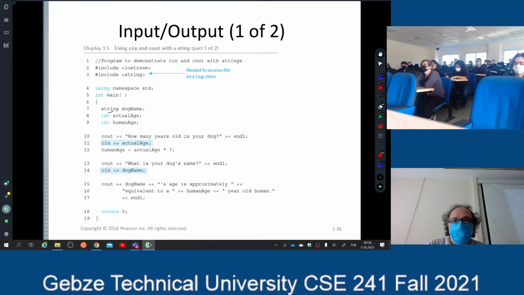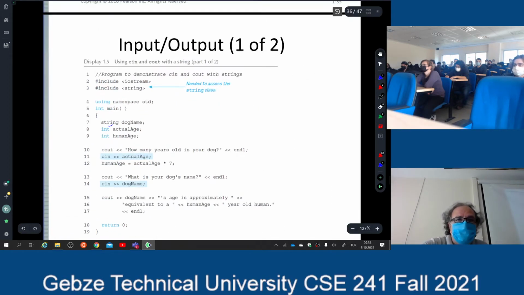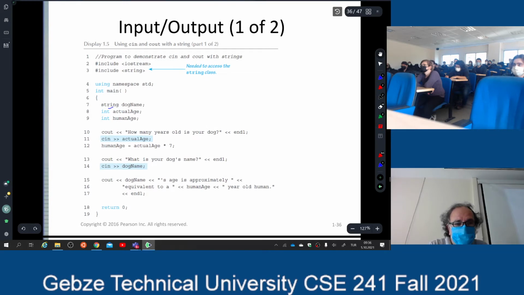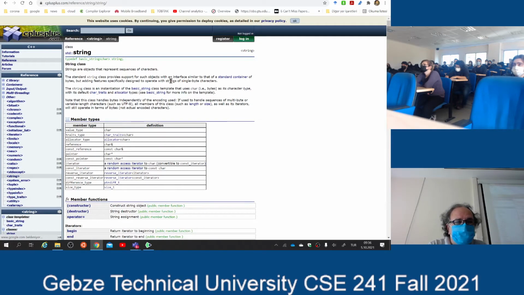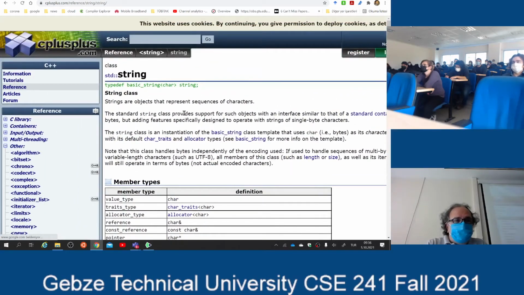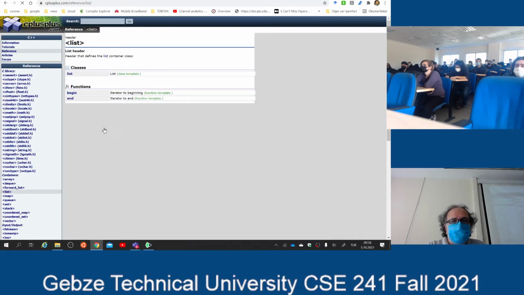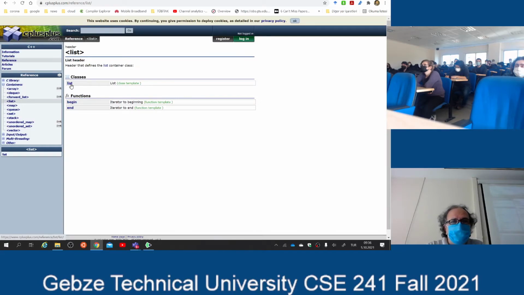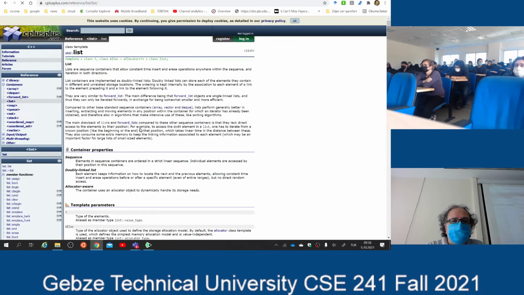Okay, so any questions about this string class, or about the other classes that I showed you yesterday? I think I showed you some containers, right? I showed you vector. Let's look at this list. List is actually very similar to vector. Yeah, I showed you this too, right?